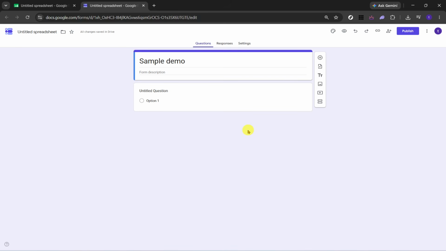And that's it. You started in Google Sheets, opened the Tools menu, created a new form, and then customized it to fit your needs. It's a quick process, but it's a very effective one, especially if you want your form and spreadsheet connected from the beginning.